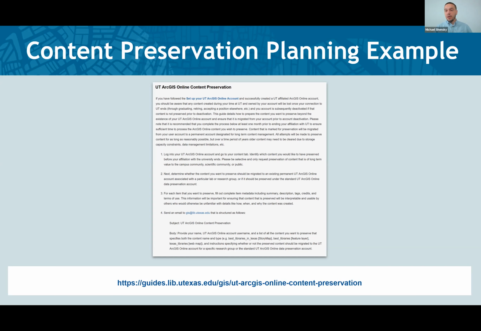And in the guide, it instructs them to specify what resources they are interested in preserving. It asks them to identify their account name so that I can go in and see, all right, this is the user that contacted me. Here are the items that they think should be preserved. And it asks them to complete the required metadata fields for these items so that we have descriptive information. We know what this data set is and why it's significant.